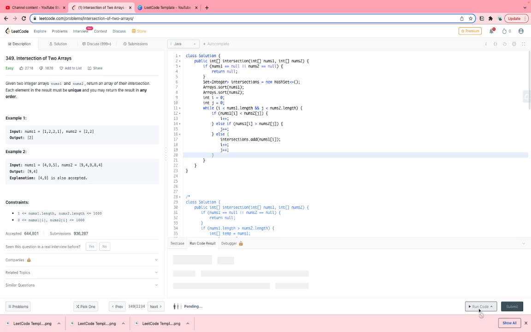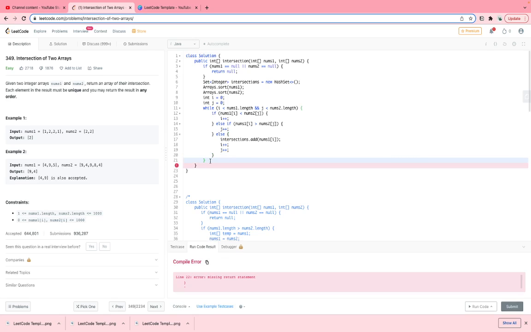Let's run the code. Oh, we need to return. Sorry about that. We still need to return intersections dot stream, map to int, and inside here what we can do is s minus s dot to array. This is basically the result. Yeah, let's run the code.